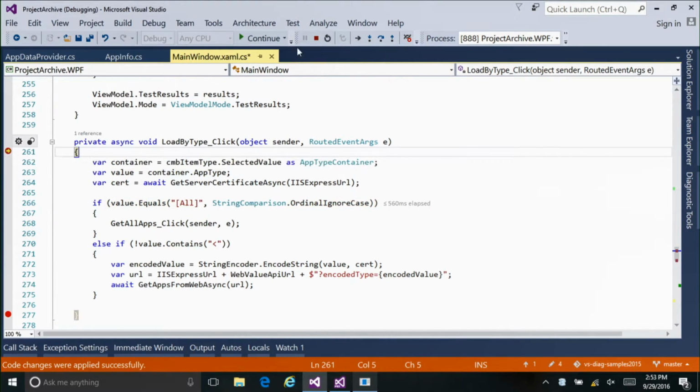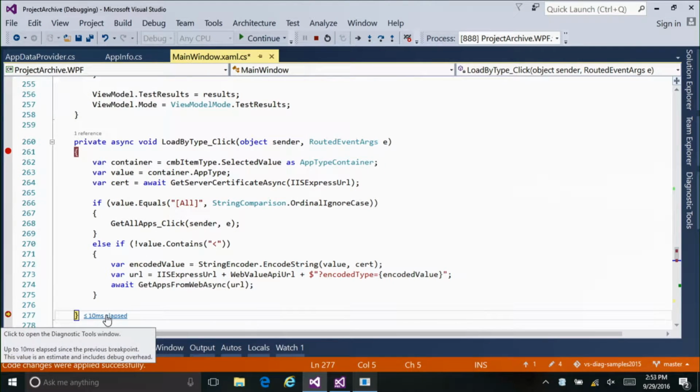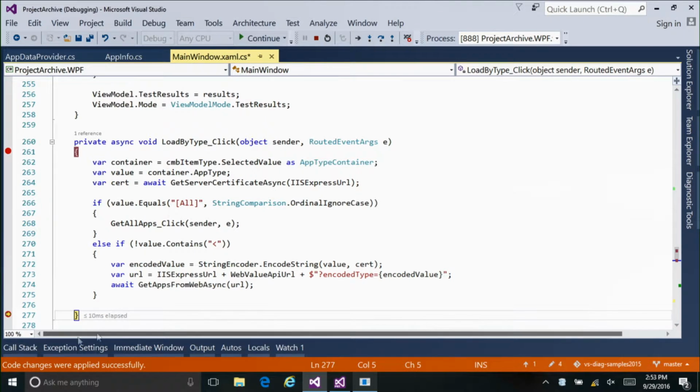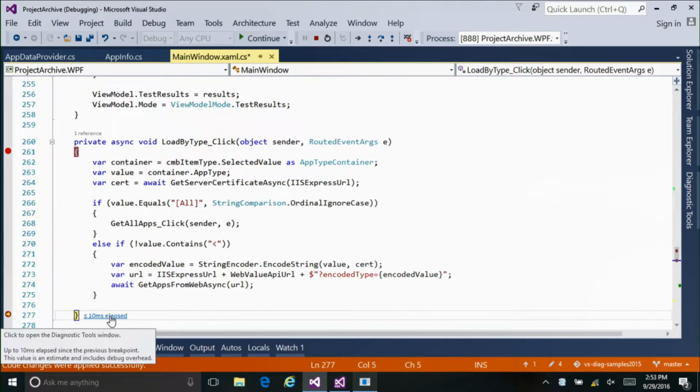Now when I run this function from breakpoint to breakpoint again, I expect it to be much faster. And I can verify using the perf tip that it is. So before, where it took 600 milliseconds, now it's only taking 10. So I did that. I diagnosed a performance problem just while debugging and stepping through my code.